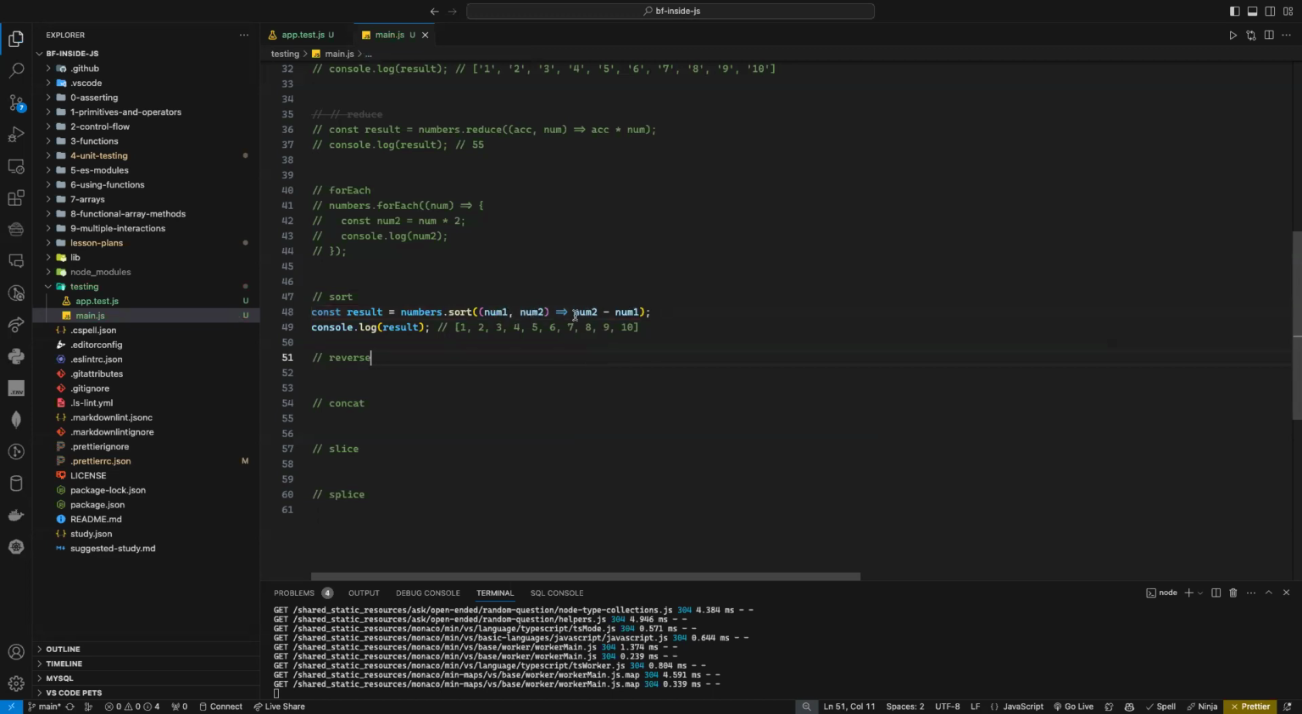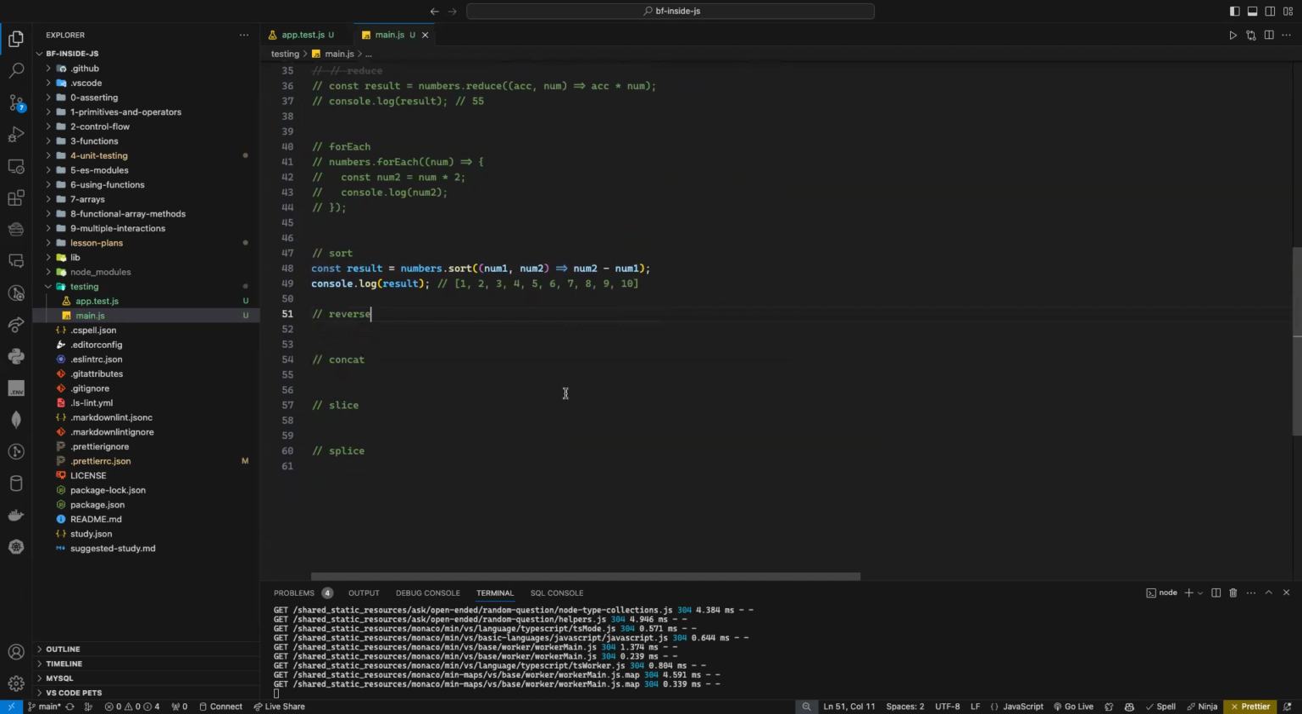If you put num1 minus num2, it will give you ascending. If you put the opposite, num2 minus num1, of course the result will be different, so it will sort differently. Before, if the result was positive, now it will be negative. So it will sort them descendingly this way. Is the idea of sort a bit clear?